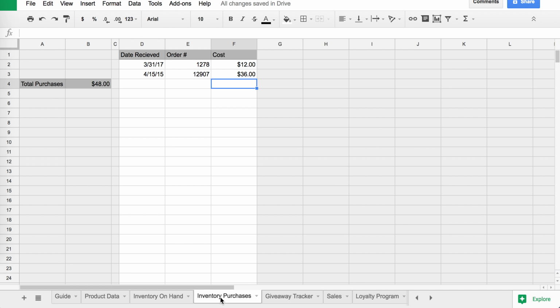The Inventory Purchases tab is used to help you track inventory that you've purchased wholesale from the DotDotSmile company. So here I received an order on March 31st. It was order 1278 and it was worth $12. I got this order here. That's a typo. Obviously, we're not in 2015. For this order number for $36, and you can see it aggregates those 2 purchases here.